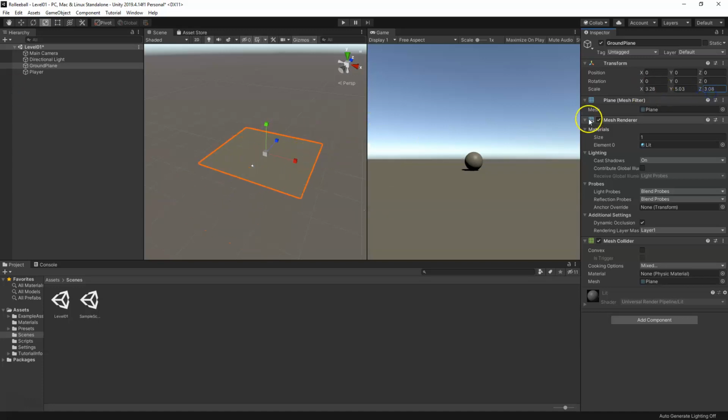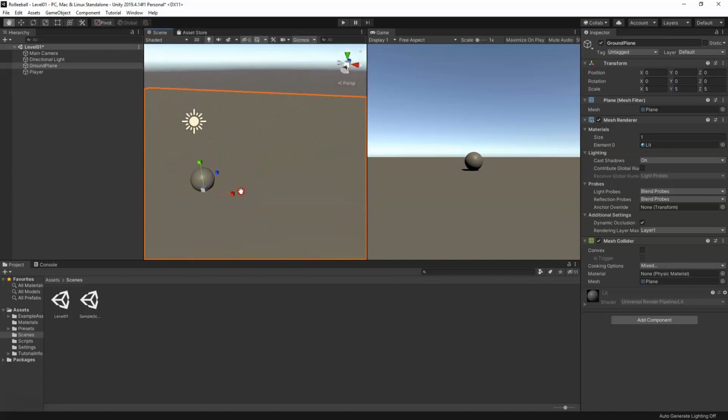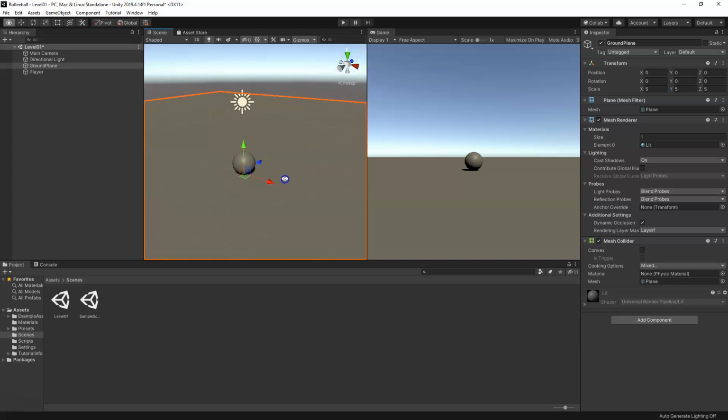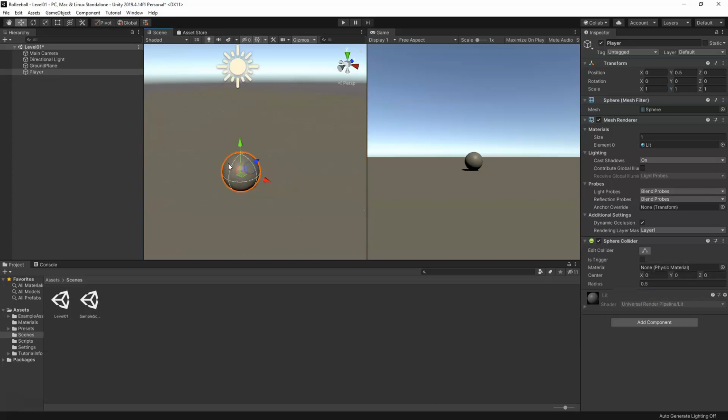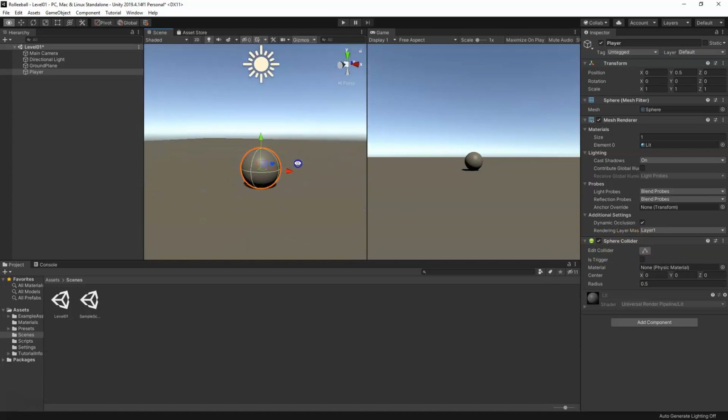Now when we just know a whole number is going to work, the third way is what we did, which is just typing in 5, and we're good to go. Now you'll notice our ground plane has a mesh collider on it, so it will collide with other things that have colliders. We're going to select our player, which has a sphere collider on it, so that way it'll also collide.